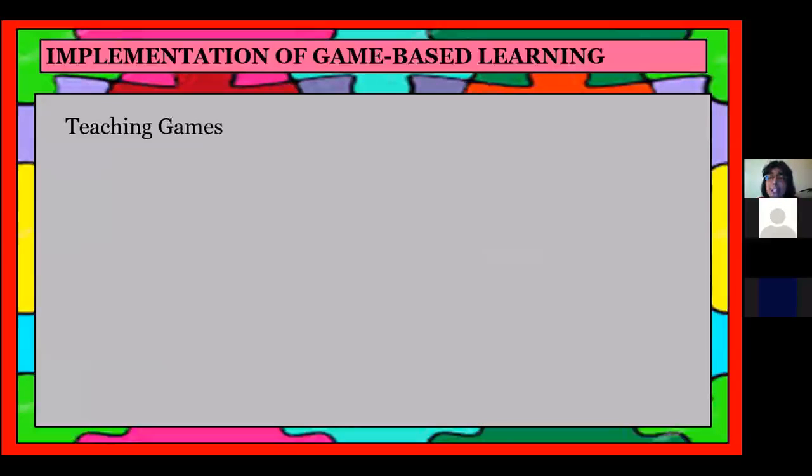So when the teacher designs educational games, he has to give a lot of importance to the outcome, the desired outcome. He has to give importance to the learning outcomes from that particular game. So now, as the teacher is designing games, the teacher can design games in the form of a teaching game or in the form of a testing game.